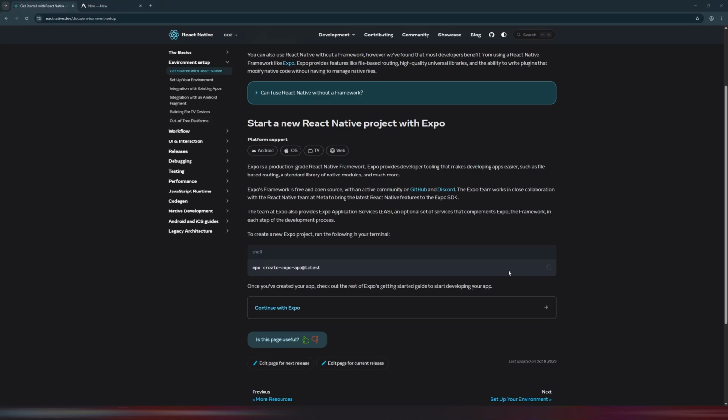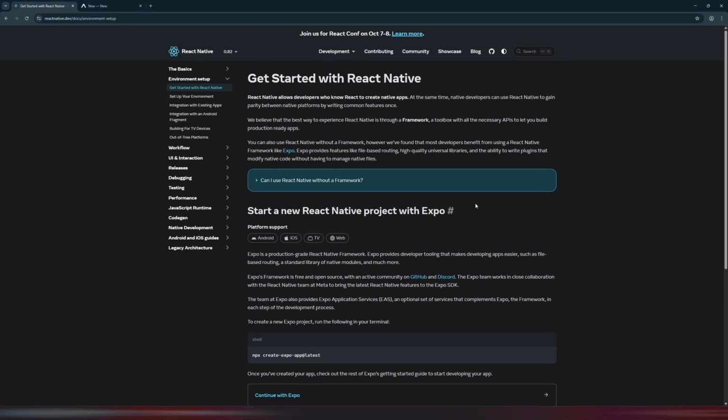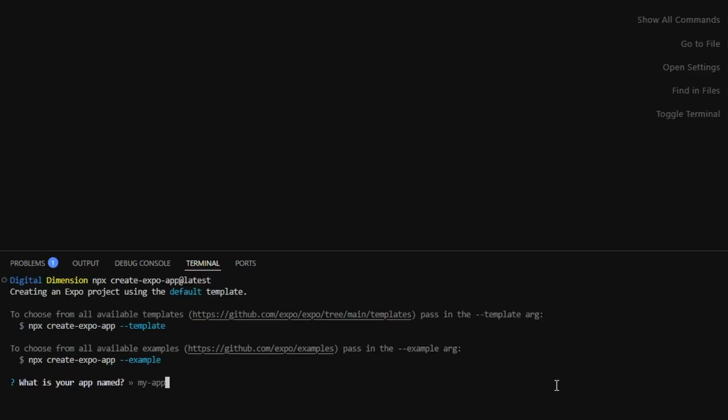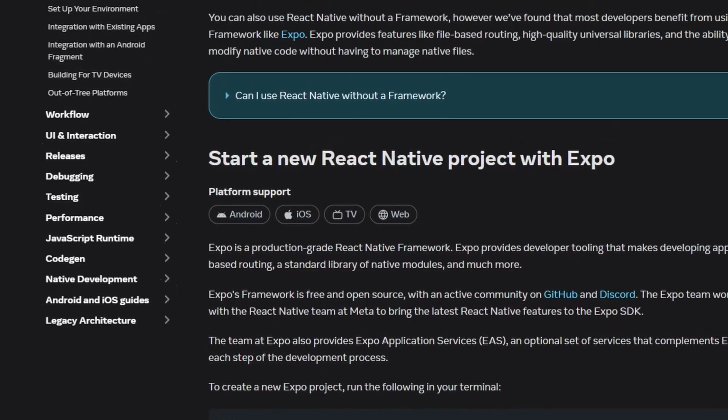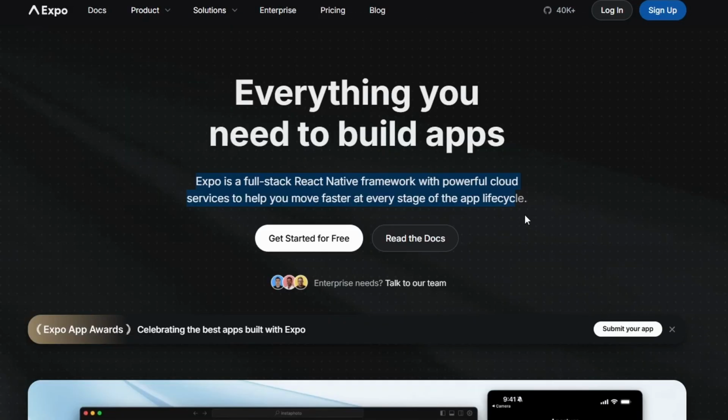To start React Native, we use Expo. Expo is a framework. So we run the command to start Expo. You can give it a name before you run, I think. What is Expo? Expo is this. Expo is a full-stack React Native framework with powerful cloud services to help you move faster at every stage of the app lifecycle. Expo is very cool.